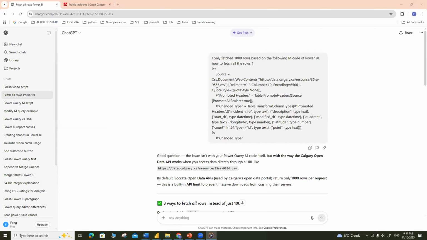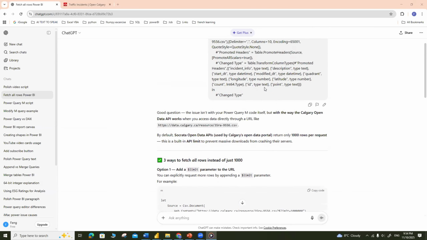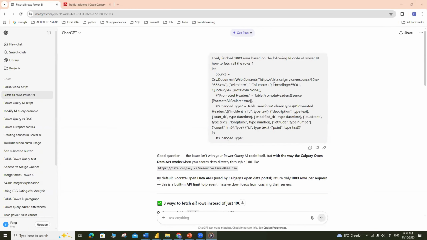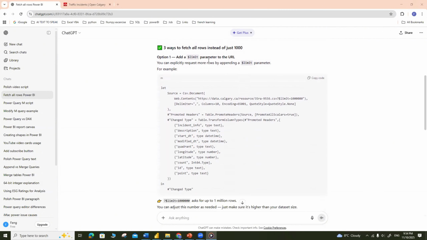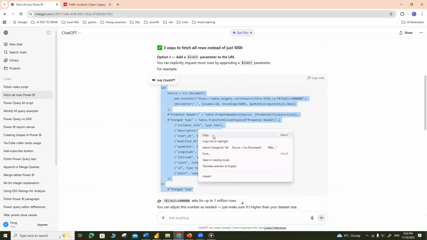Now let's make use of ChatGPT for a suggested solution. For example, we could ask how to fetch all the rows if I only fetch 1,000 rows based on the following M code of Power BI. There are several ways to fix this, but the simplest one is to add a $limit parameter to the URL. We can copy the suggested M code and replace our original one.